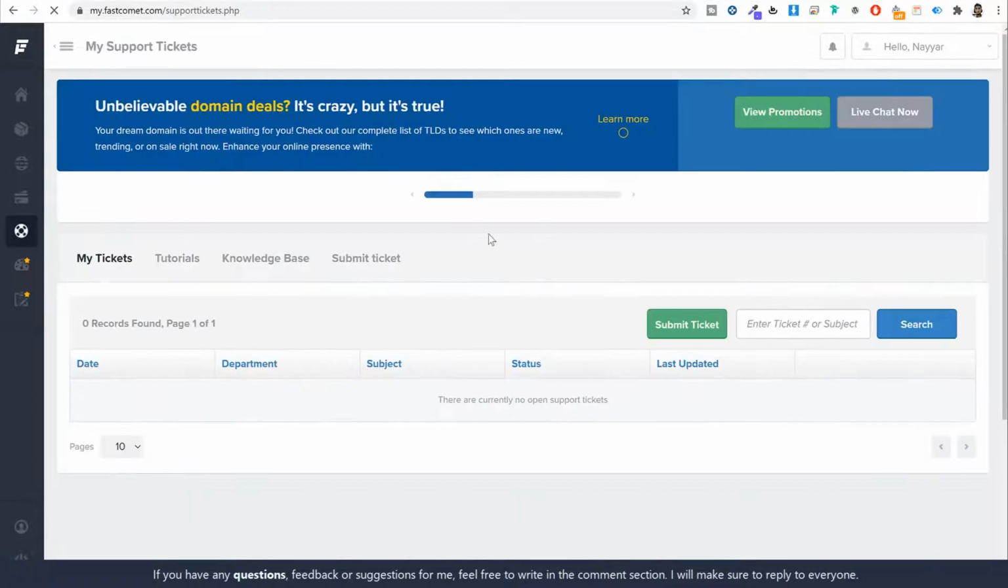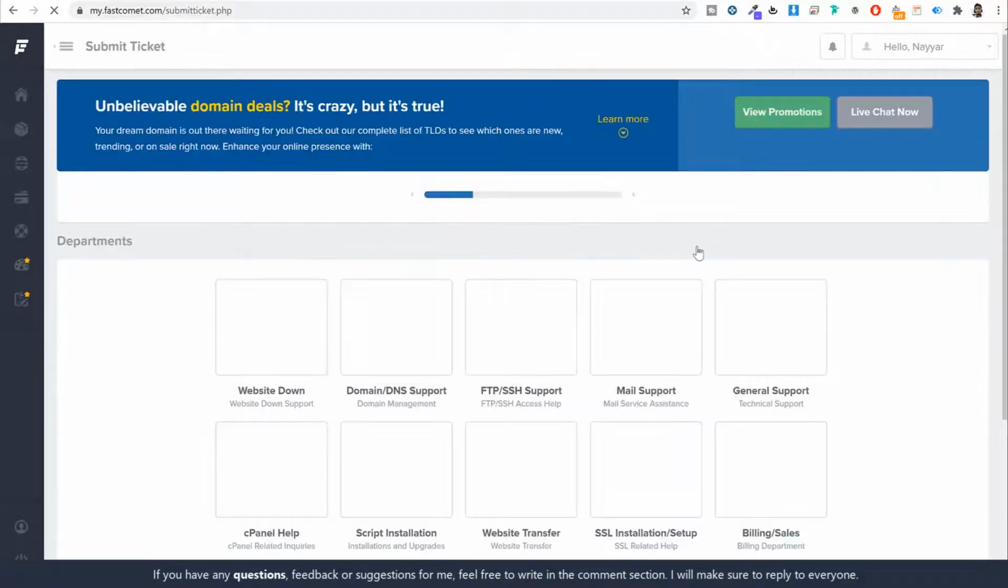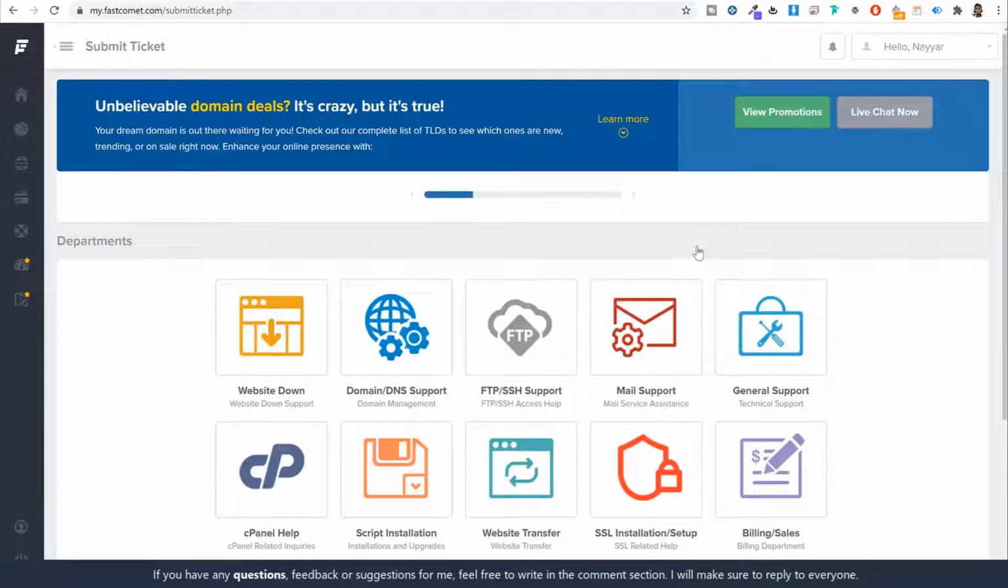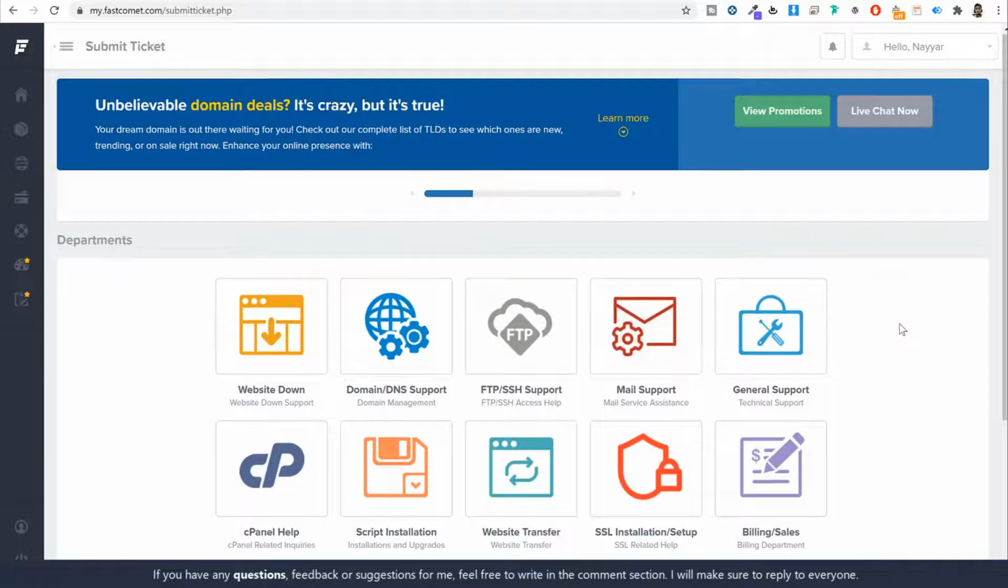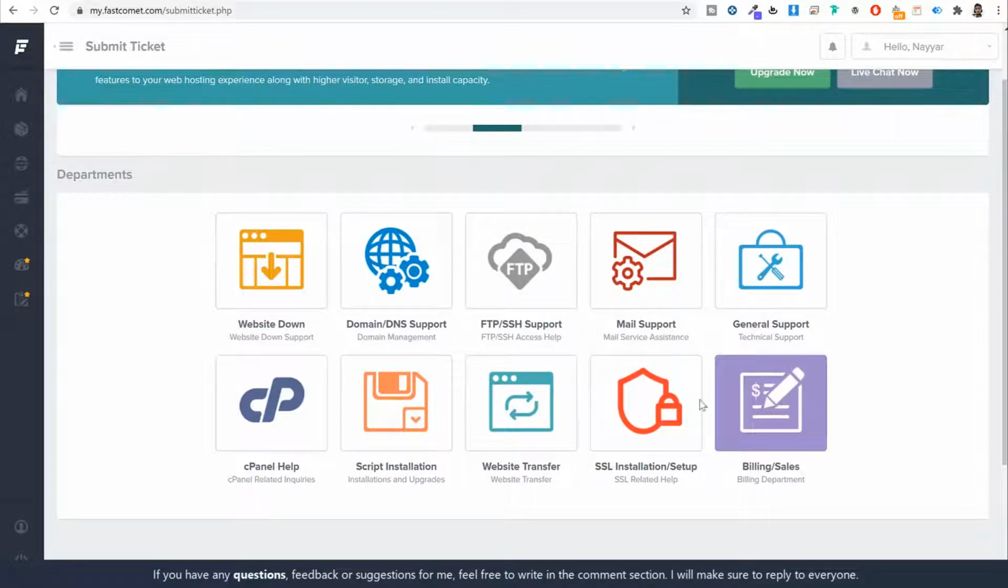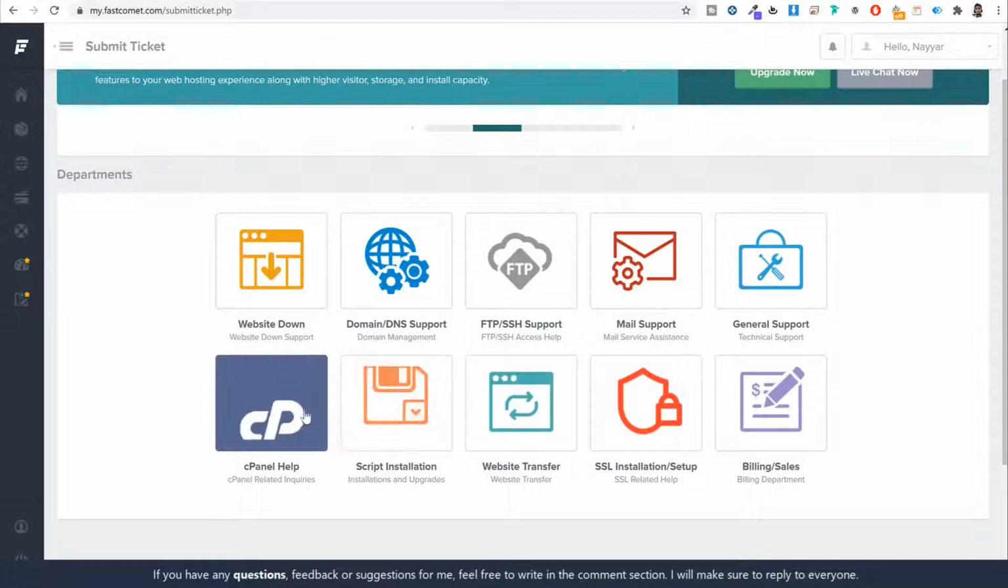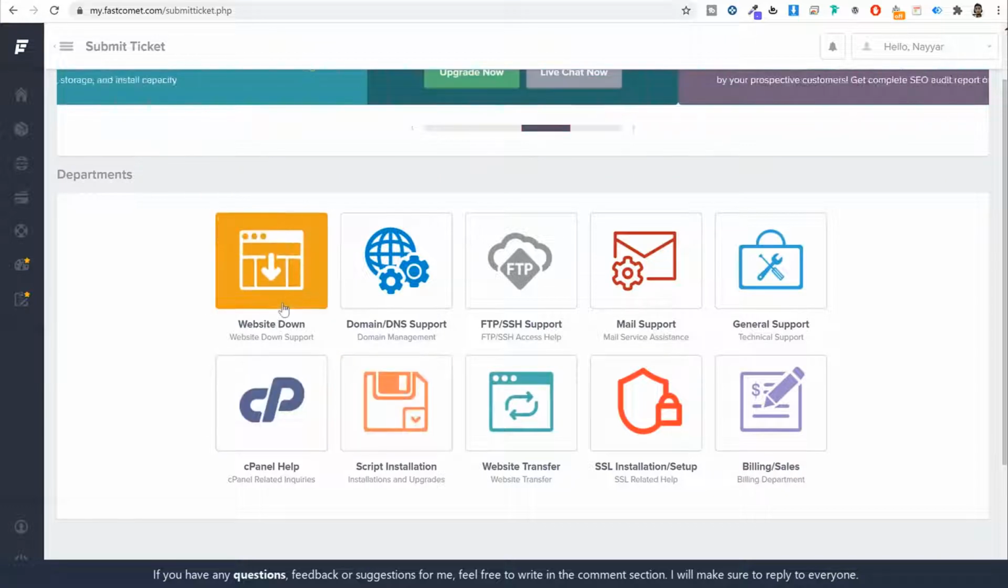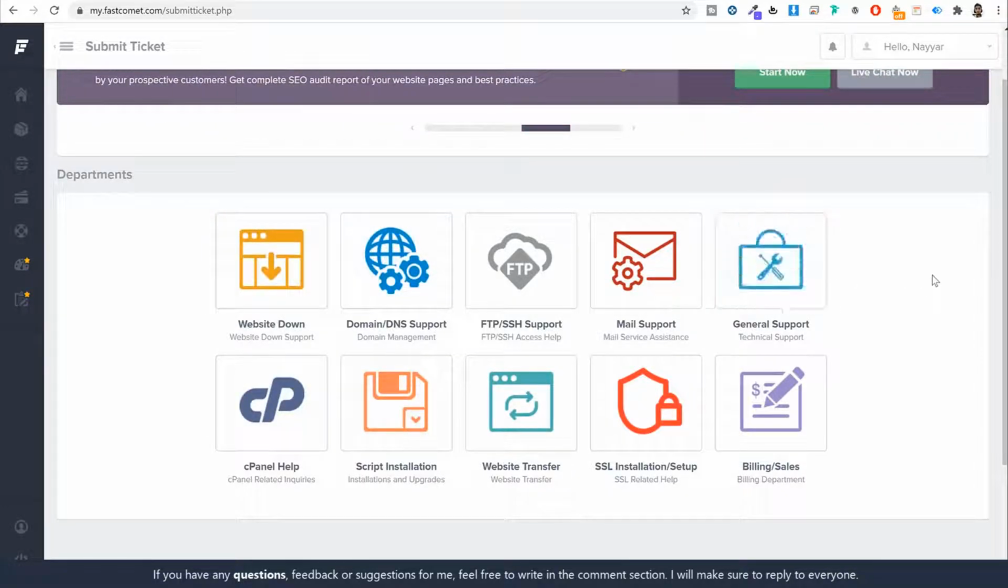If you click on support tickets and select submit ticket, so if you have any problem with your website speed, with your website's performance or anything like that, you can always come to this support ticket option and raise a new ticket. If you have anything related to billing or sales, SSL installation, website transfer, cPanel help, if your website is down, anything like that, you can select this option and contact the support team at FastComet.